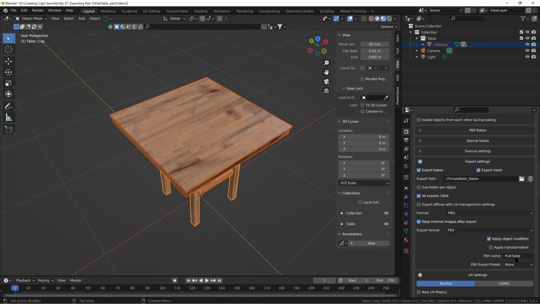The FBX name is going to be pubtable. We want to apply all the object modifiers. So any modifiers that we haven't applied in Blender, we want to apply to FBX. In the normal export of FBX, Blender automatically applies all those for you. Oh, what the heck? Since we're doing it here, let's just check it.